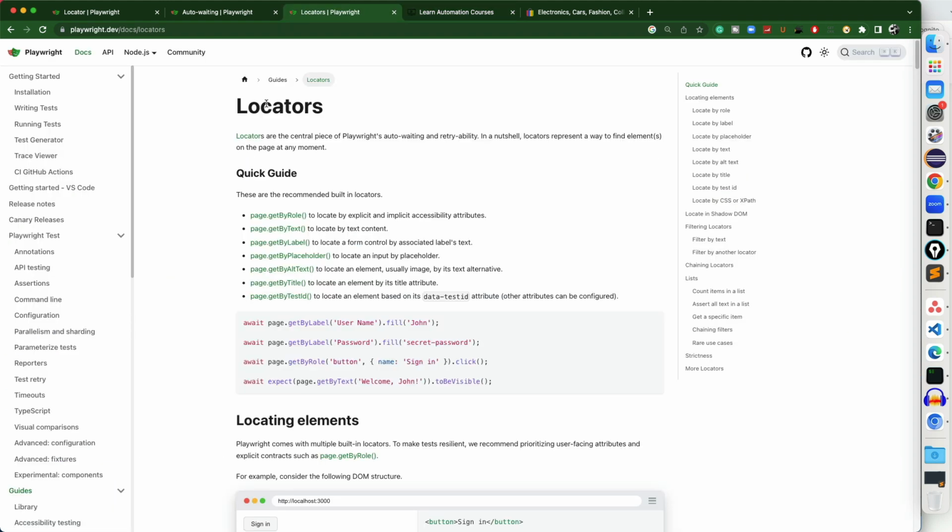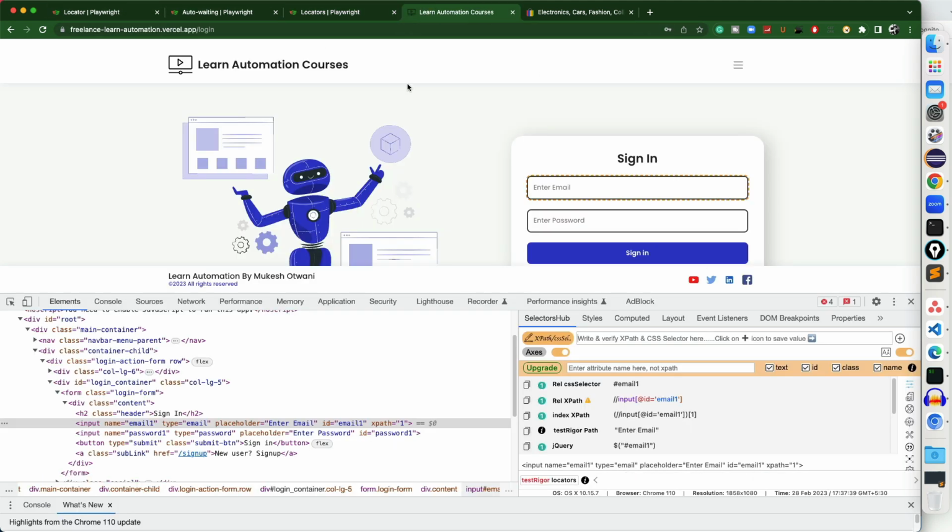Now Playwright has come up with some very interesting built-in locators, where instead of using traditional locators like ID, name, XPath, CSS, they have come up with get by role, get by text, get by label, get by placeholder, alt text, title, test ID, and so on. So I will show you one of these in this video. In case you want to continue with traditional locators, perfectly fine, because our main objective here is to perform mouse over.